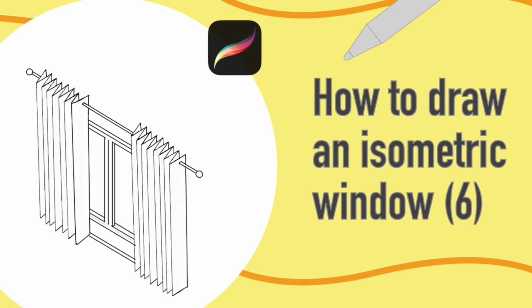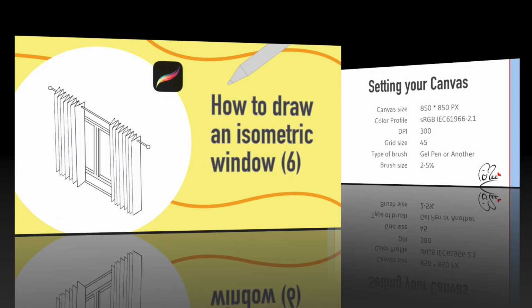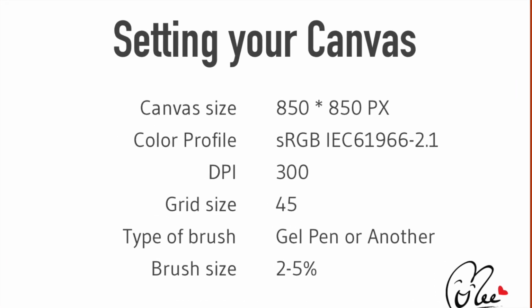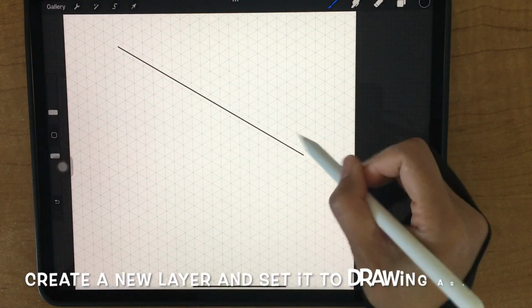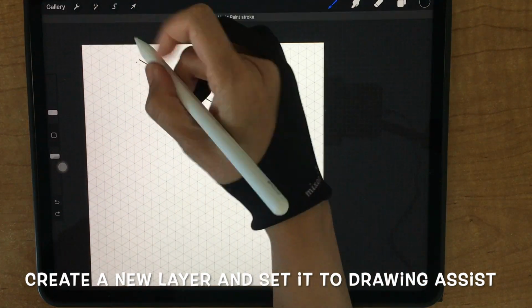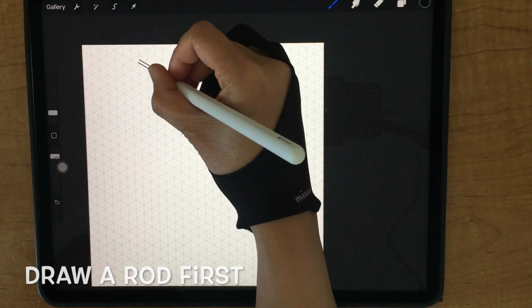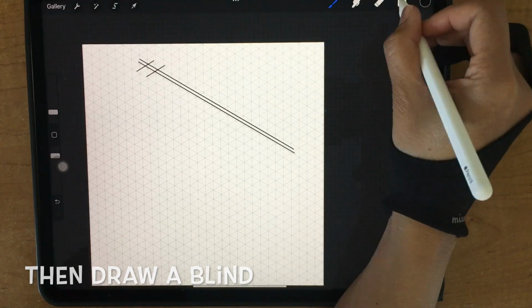How to draw an isometric window. First, set your canvas: a new layer, and set it to drawing axis. First, start to draw a rod, then draw a blind.